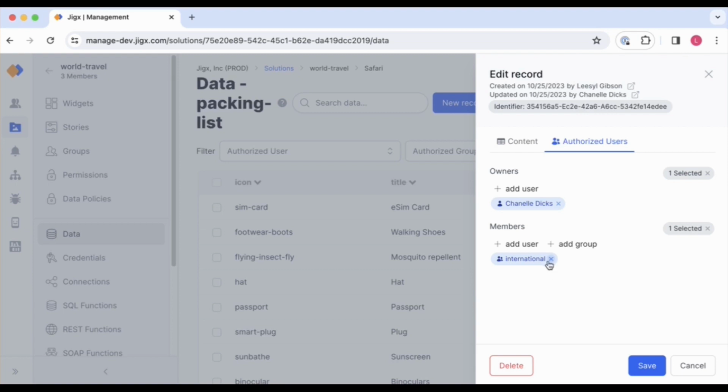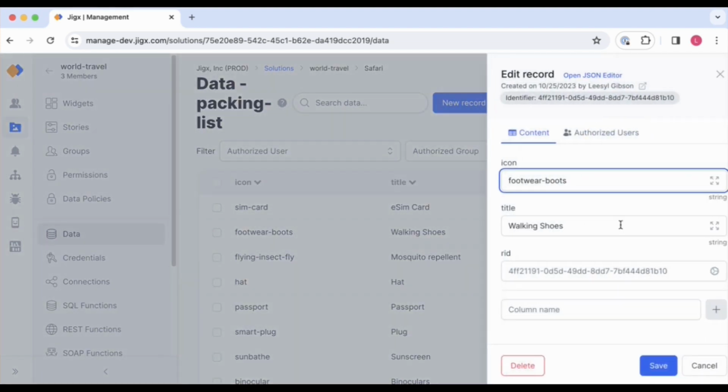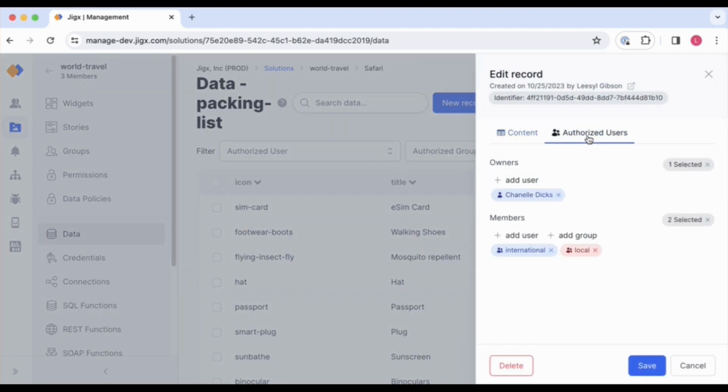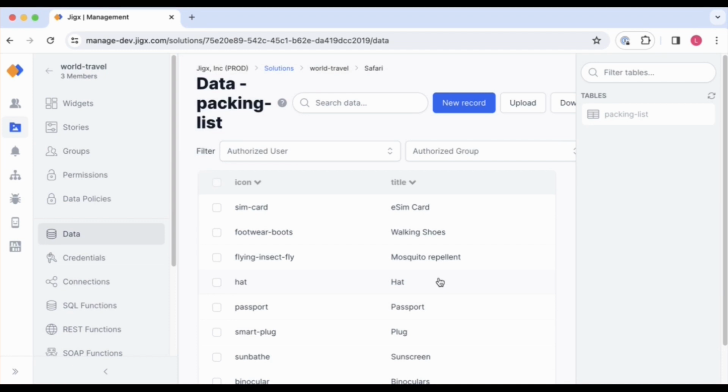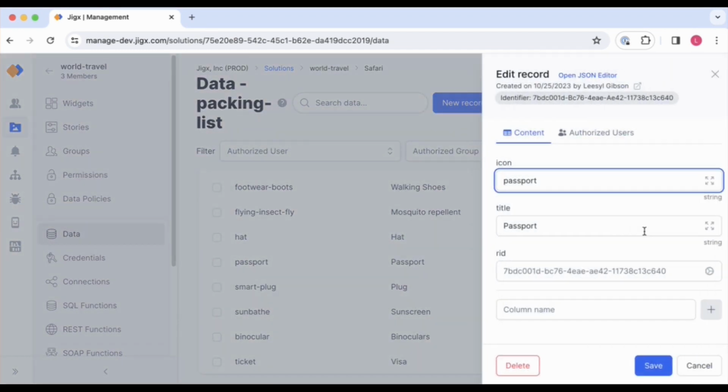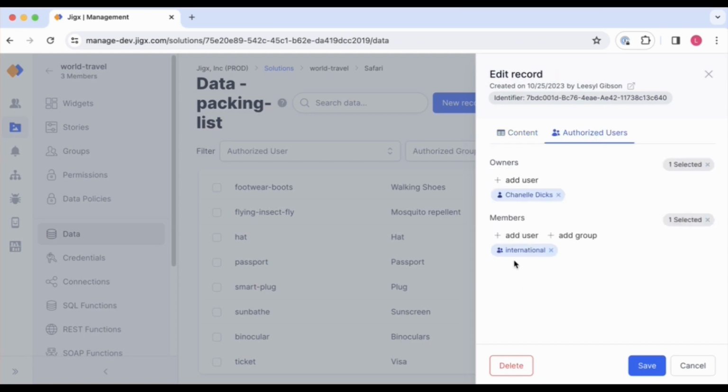Members, you can have a user or a group. I've created an international group and a local group, and each row you will notice is given authorized users as international or local, and that is what is going to determine what I can actually see within the app. So there we go. Passport is also set to authorized as an international user, and it's that simple.